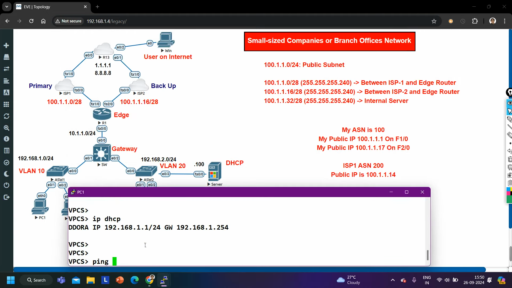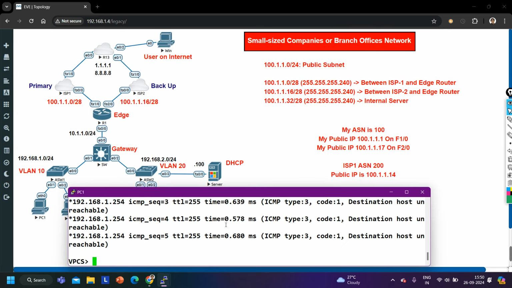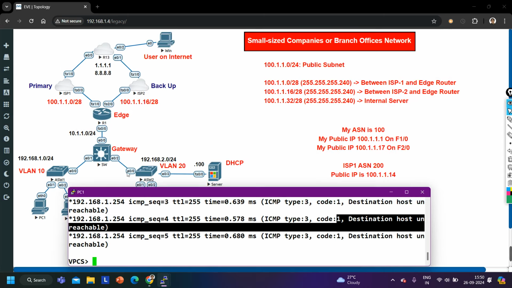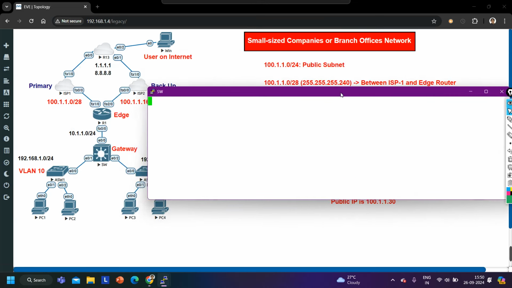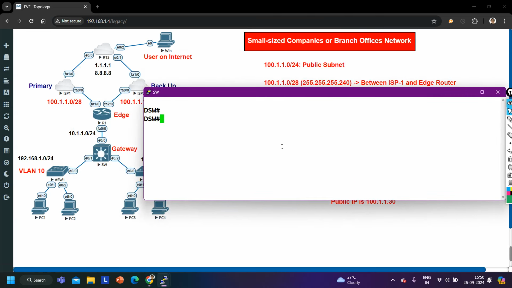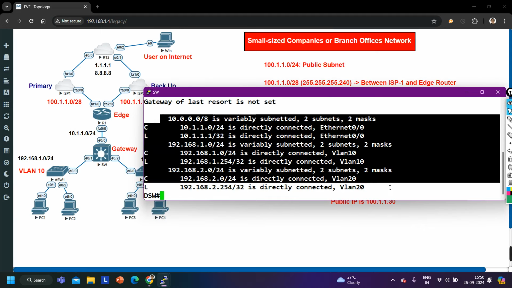Now let me try to access the internet, ping 8.8.8.8, and you can see I am not able to ping 8.8.8.8. Now again we need to troubleshoot why I am not able to ping. And see, it is saying destination host unreachable. That means maybe this switch doesn't have the default route, right? My default gateway should have one default route here. So show ip route: the default route is not there in the table.